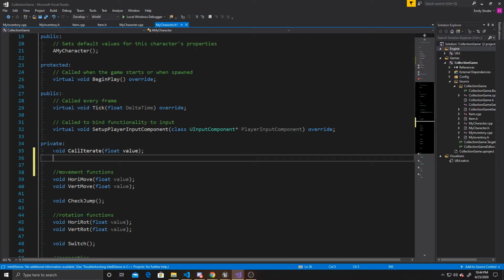Our next function is going to be for figuring out when to add items, so we're just going to call it void callAdd. And inside this function, we're going to determine if the objects within a specific range are in fact items that we want to be able to pick up, and if they are, then we're going to call the add function of our inventory, so that way we can add them to the inventory.